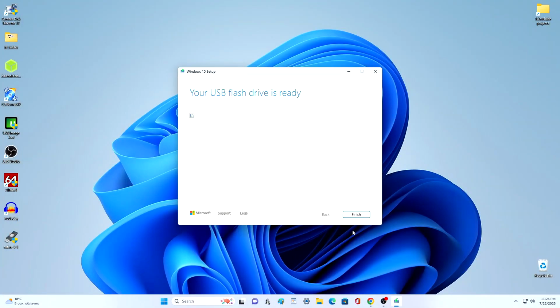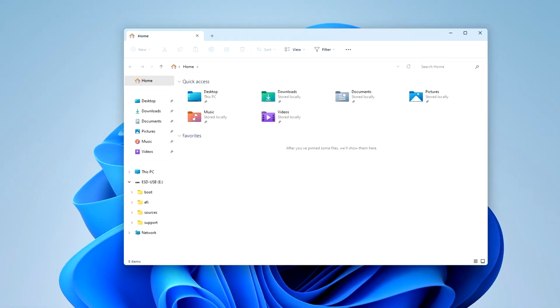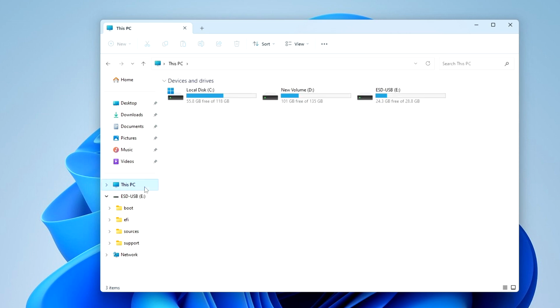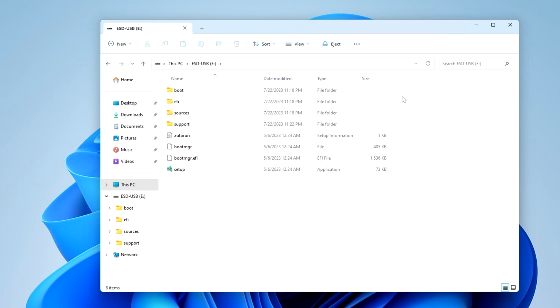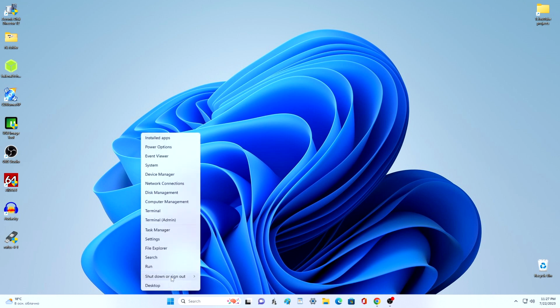The process of creating a bootable Windows 10 flash drive is completed. Click Finish. And now let's open this computer and look at the contents of the flash drive. Yes, all Windows 10 files are on the flash drive and now you can start installing Windows 10 on your computer. To do this, you need to restart your computer and call the boot menu.